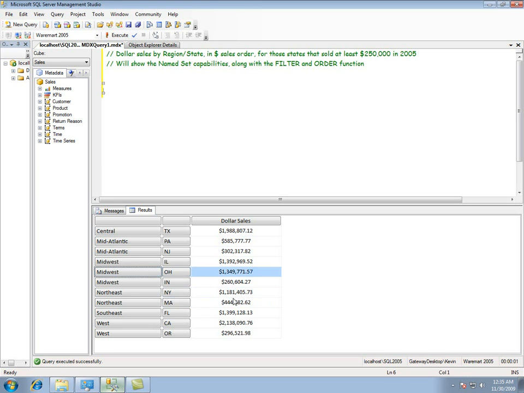So when we take a look at the Midwestern region here, we have three states, Illinois, Ohio, and Indiana, that sold at least $250,000 in 2005, so they're sorted by dollar sales within the region. And then we see something similar here for the Northeast. Now we can change this sort, and we will change the sort so that the states are sorted completely high to low. So something like California and Texas would be at the top of the list. So we'll take a look at sorting it both ways.